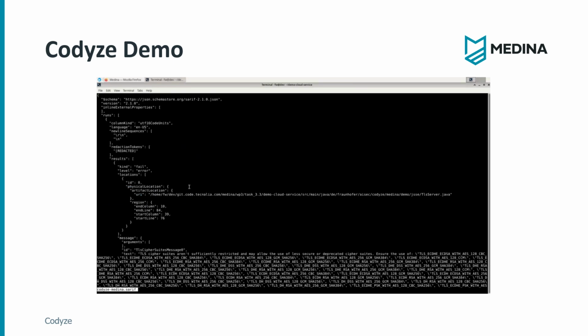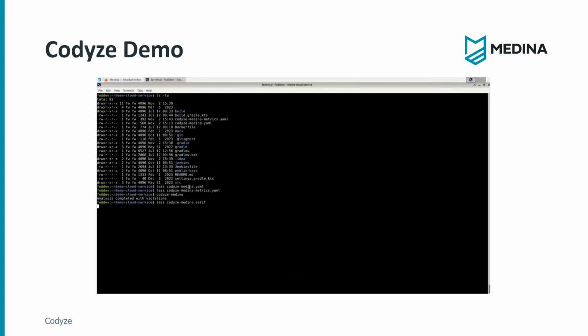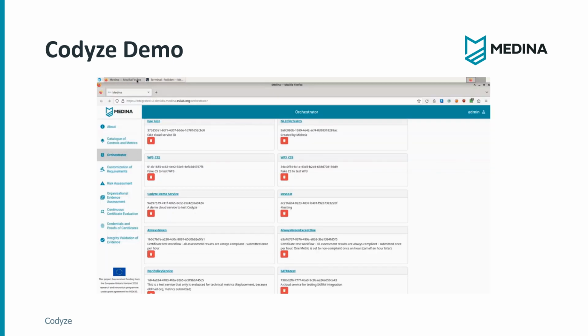As mentioned previously, this report could be integrated to provide feedback concerning the violations to developers. The details are not relevant for this demonstration. In addition to the SARIF report, Codyze submits its results as assessment results to the MEDINA orchestrator. Let's take a look how the results are integrated.